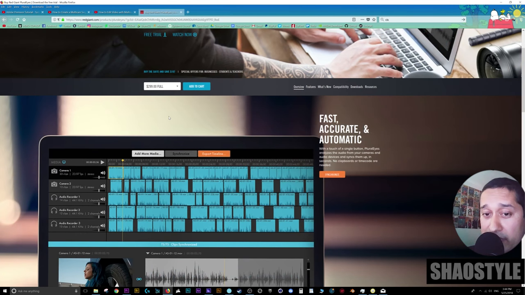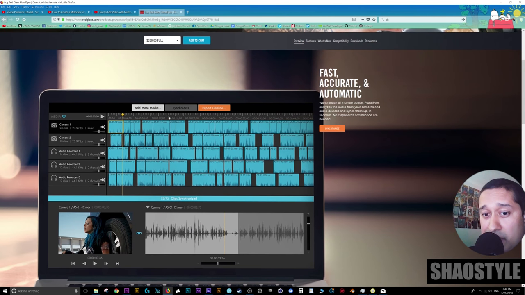However, the thing about using this software is that you have to be very organized, and I made that mistake when I started using it, right? But as you can see here, it's labeled camera one, camera two, audio recorder one, audio recorder two, and audio recorder three. With this software, you want to make sure you keep everything separate. Different camera, different folder, different audio mic, different folder. Don't cram all your footage into one folder. Don't cram all your audio sources into one folder either, because it's not going to work well.